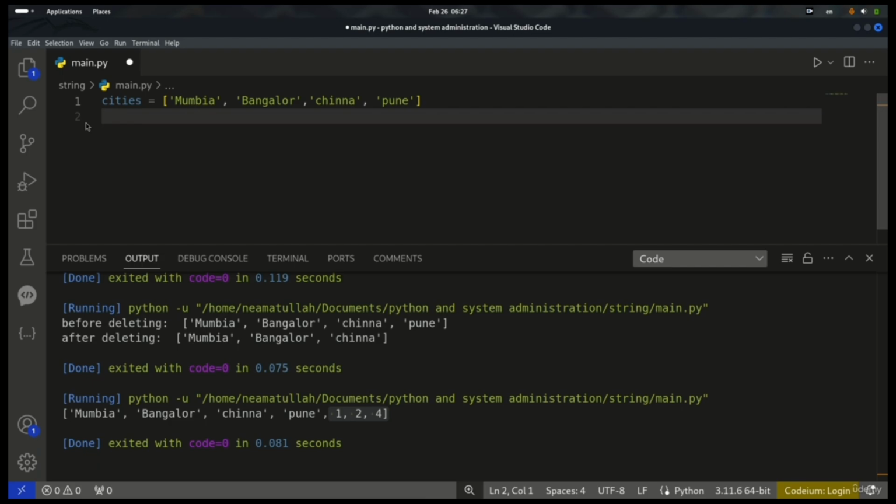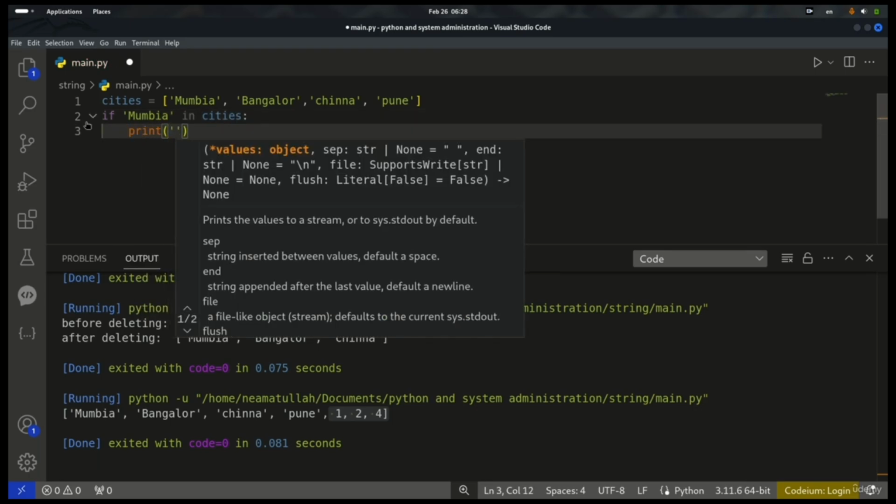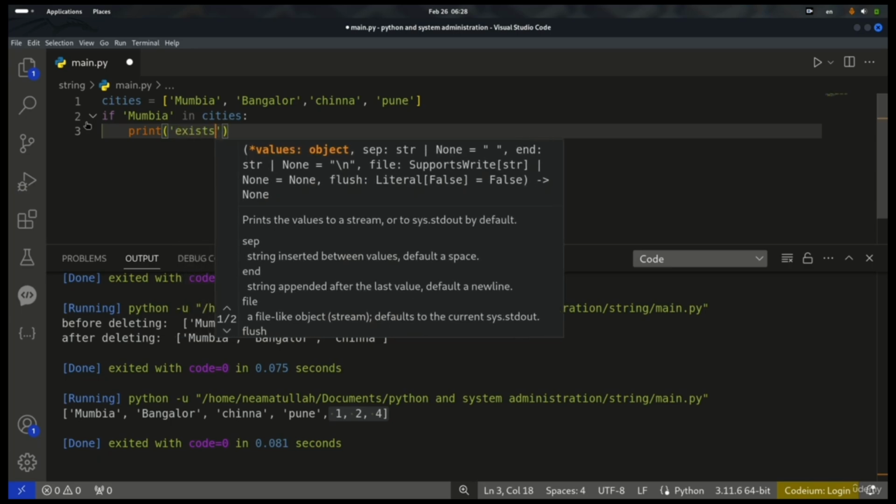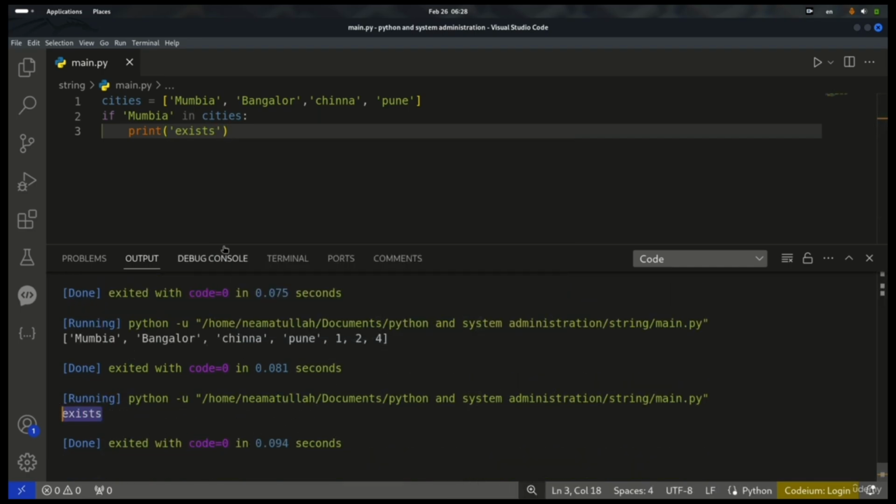In here we're going to check it. We can use an if statement here. If you don't know what an if statement is, don't worry, we will cover it through this course and you will learn it better, but today just see this example to learn membership. Let's go with the first one, Mumbai, in the list that we have here, cities. Then let's print exists and see if it works. Yes, it is giving me exists, and this is the membership.